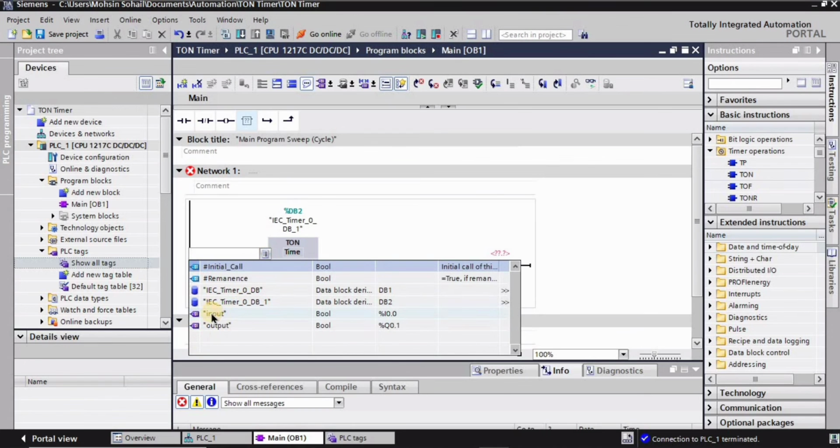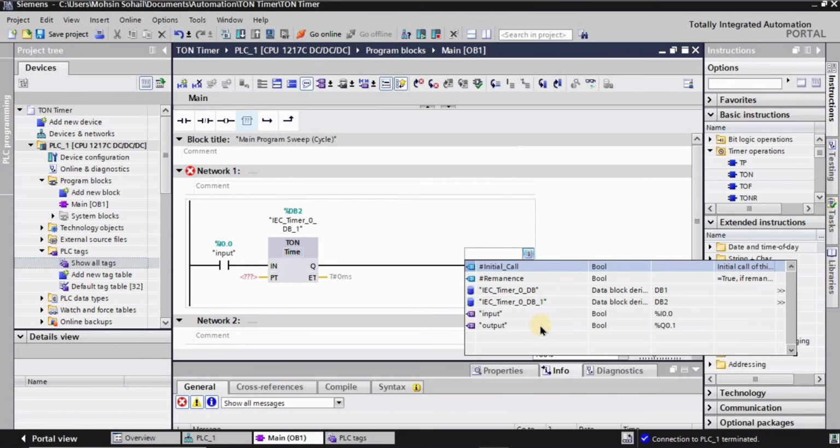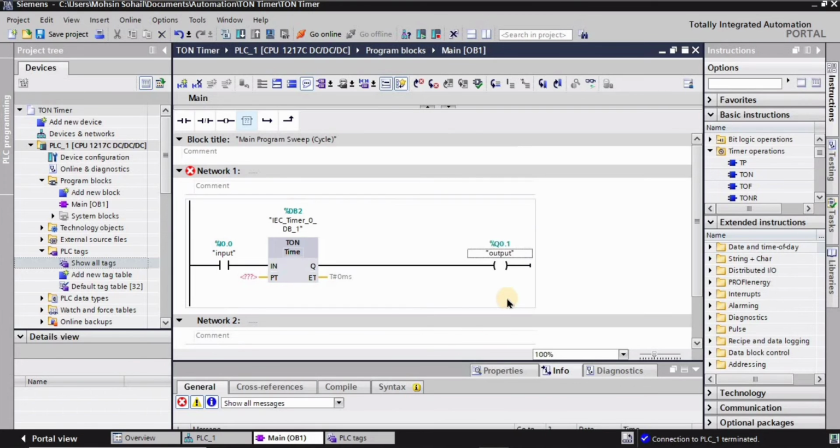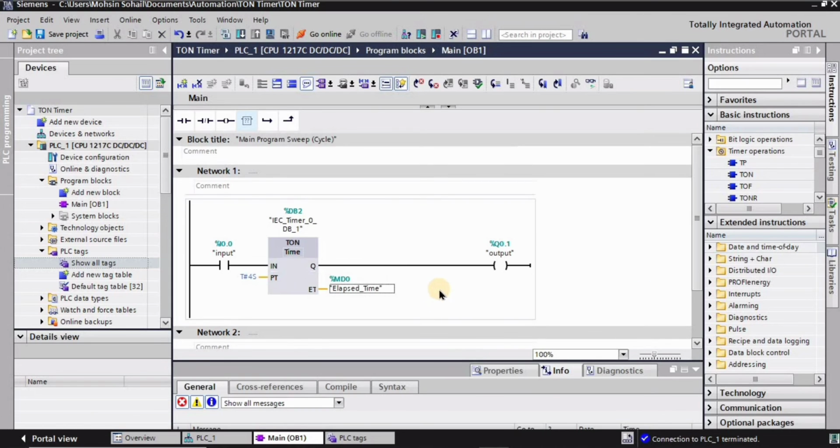So this is the input button. I will be assigning input to this one, and this is the output, so I will be assigning the output tag to this one. And for the timer we will be defining the preset time and elapsed time. So for preset time I am assigning 4 seconds. For that I am typing 4000 because this is milliseconds, and 4000 milliseconds equal 4 seconds. And for the elapsed time I will be simply using the tag elapsed time that we have just defined in the tag section.